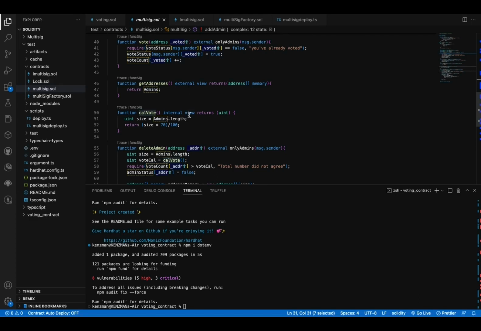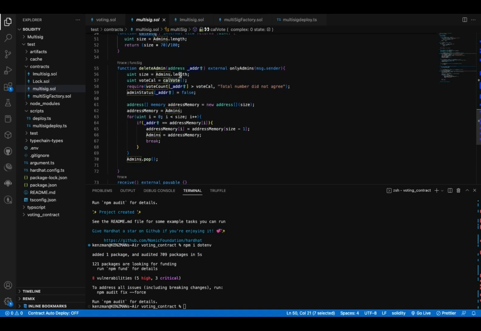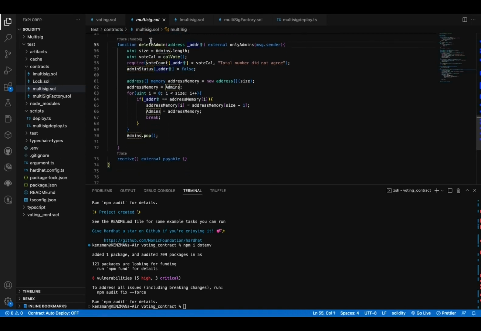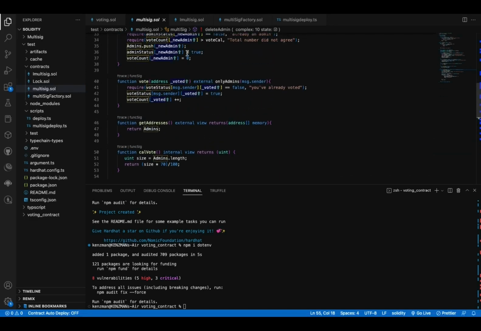So we can get addresses with this. This is an internal function that calculates the votes. This is the function that calculates 70% of the votes. And this function also deletes an admin. But basically, before you delete an admin, you also need 70% of the admins.